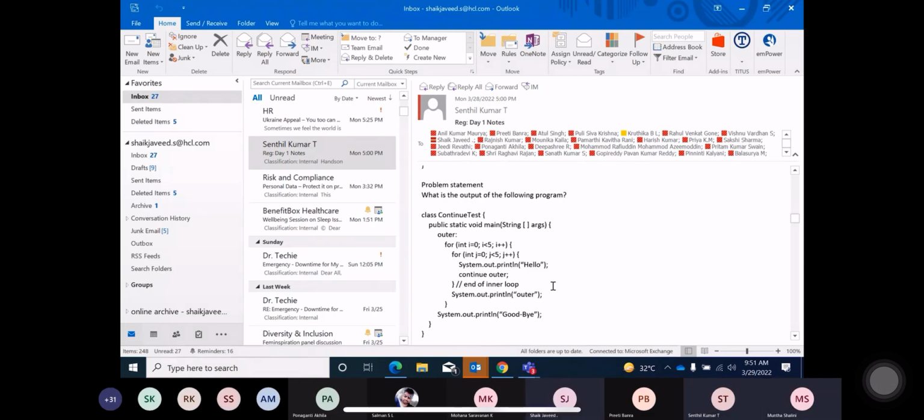Hello. Now continue outer. It is something like a goto. As I already said in yesterday's session, goto is a keyword in Java, but you should not use goto. Instead of goto, you have to use continue. Continue outer means this line will again go to the label called outer. So the loop will start again with int i equal to 1, because once the j loop is completed, only then will it go to the i loop.